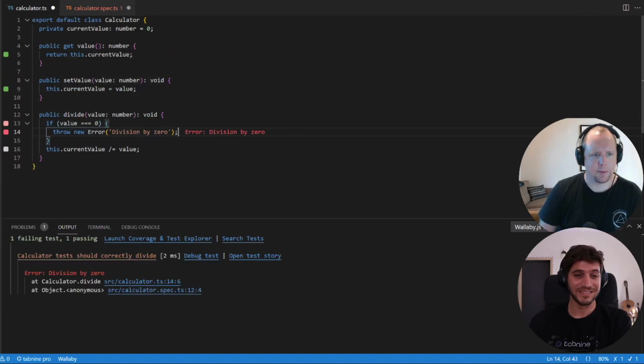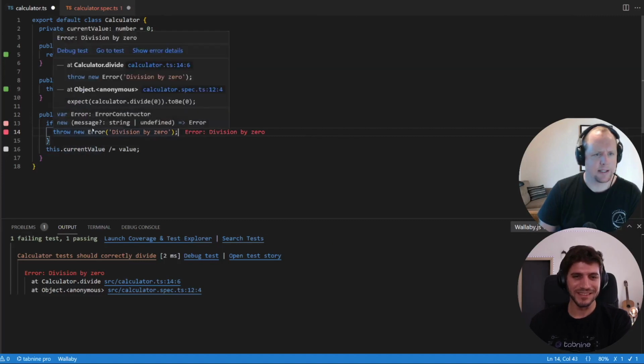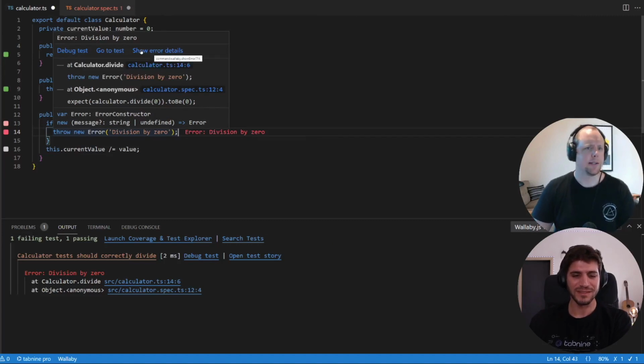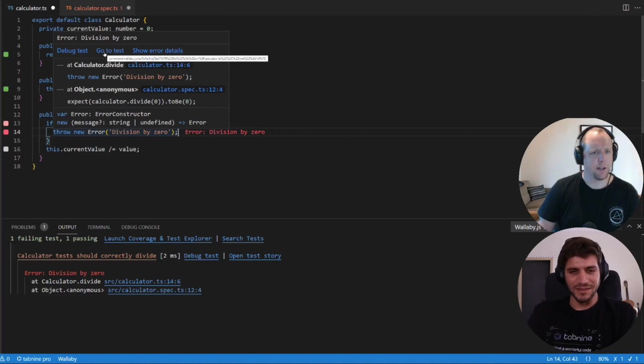And you see, as we've written that code, Wallaby's actually gone and updated for us and has executed. So you can see now this is the cause of the problem. Before, the divide function didn't exist, but now we have a different problem. And in fact, in this error hover that we see, you can see we've got some different actions available. So before we had debug test and show error details, because Wallaby knew that we were already in the test. But now we could actually say go to the test to see what's wrong.